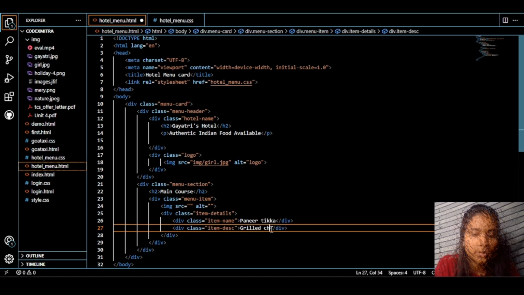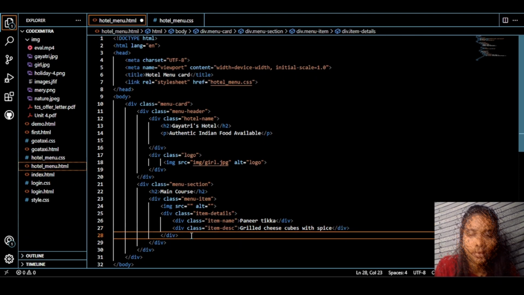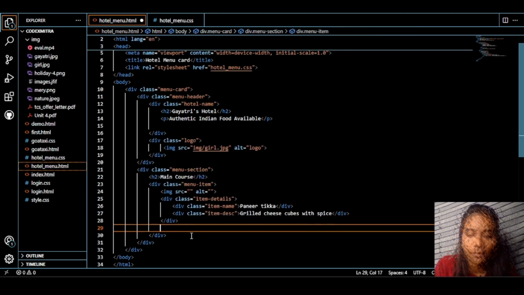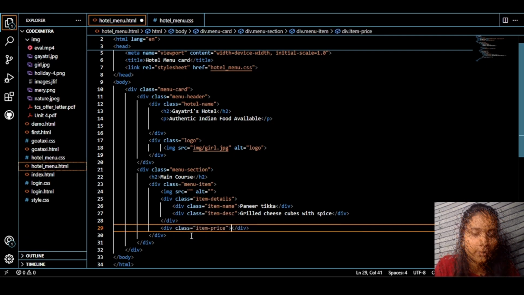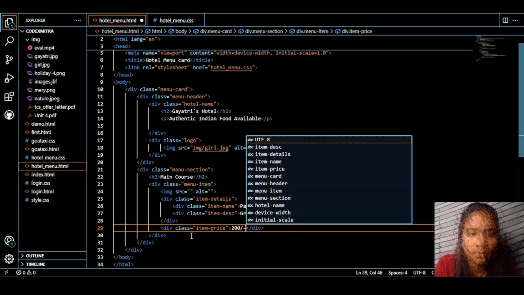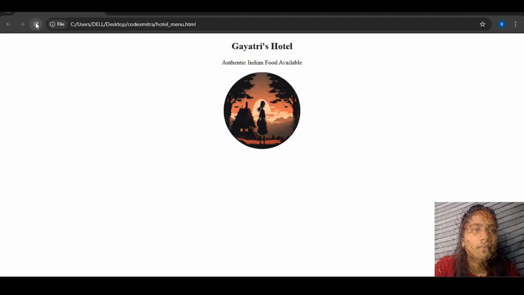Grilled cheese cubes with the spice. Now I will create one more div with the class name item price. It will display the price of that particular food item. Here I will give the value as 200. Now let's save and refresh the browser.